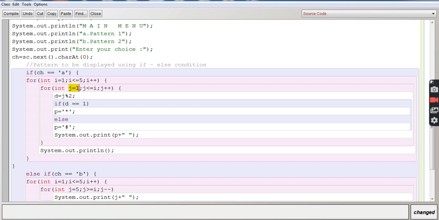So j, which is 1 now, will be divided by 2 for modulus, for the remainder. So 1 divided by 2, it will go 0 times. 2 into 0, 0. 1 minus 0 is 1. So d will have the value 1 in the rough column. You can check in the rough column, and this d will be checked now. If d is equal to 1, so d is equal to 1, that is true.